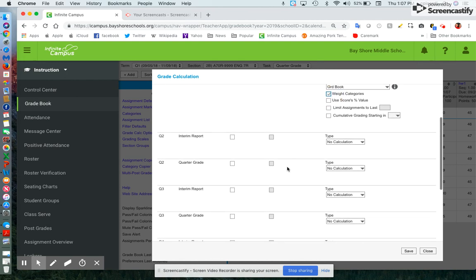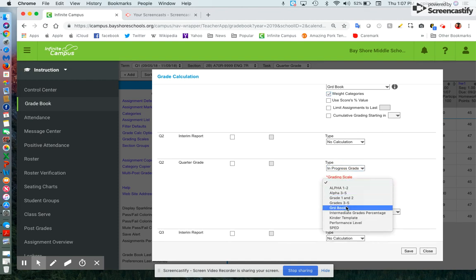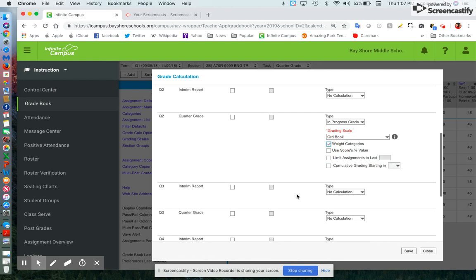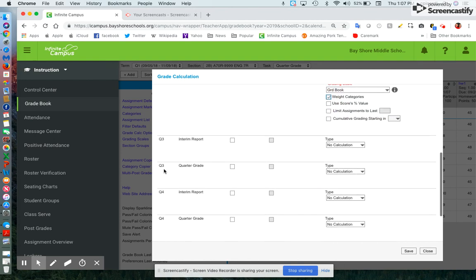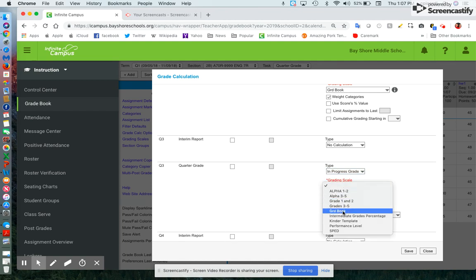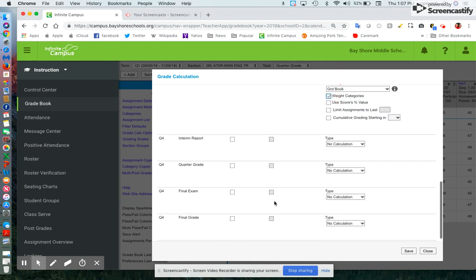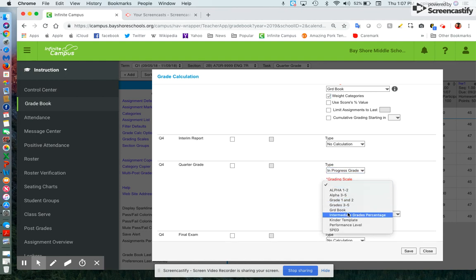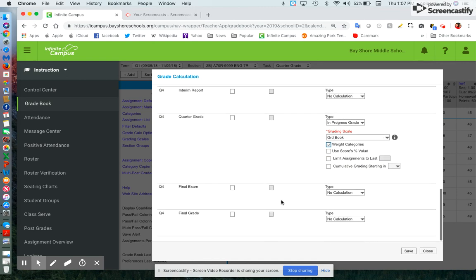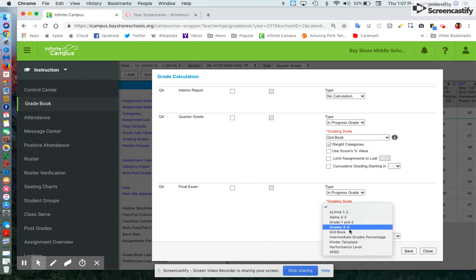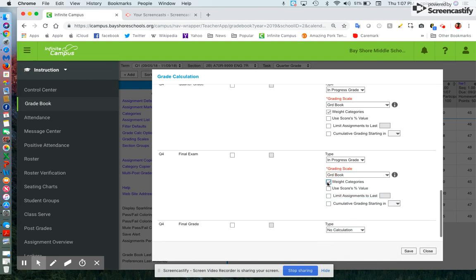I'm going to go down to quarter 2. Again, I'm not doing the interim report. Don't have to. Going to go to in progress grade. Going to select grade book and weight categories. Going over to Q3 quarter grade, not interim. Going to grade book, weight categories. Going down to fourth quarter grade, in progress grade, grade book, and weight categories. And also on the final exam, in progress grade, grade book, and weight categories.